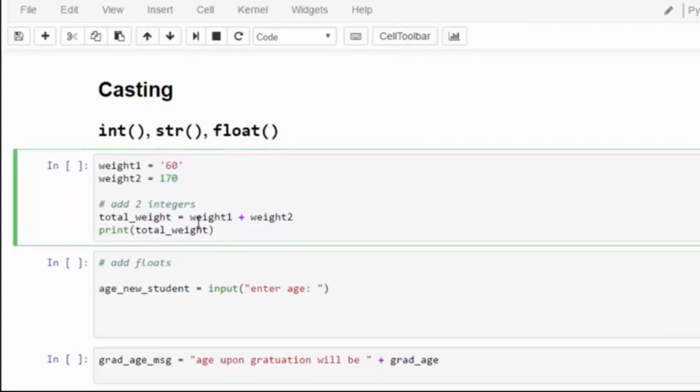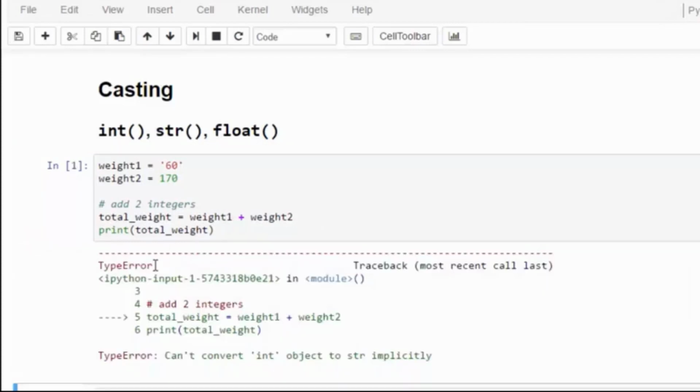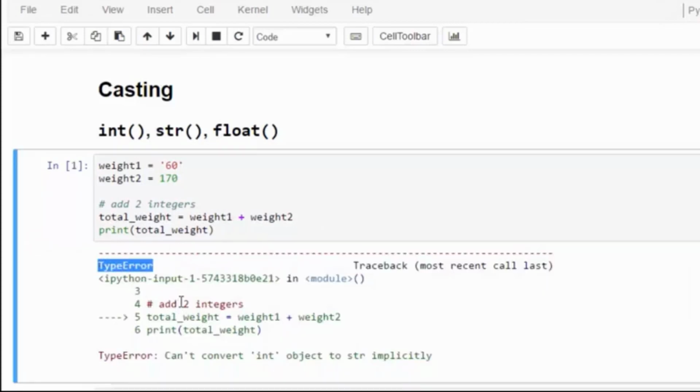Integer forces something to become an integer, so you have to put in int. str is a string cast and then float. Let's look at this example where we have 2 weights. One is a string and the second one is an integer. When we add numbers, they can be floats and integers, but not strings.